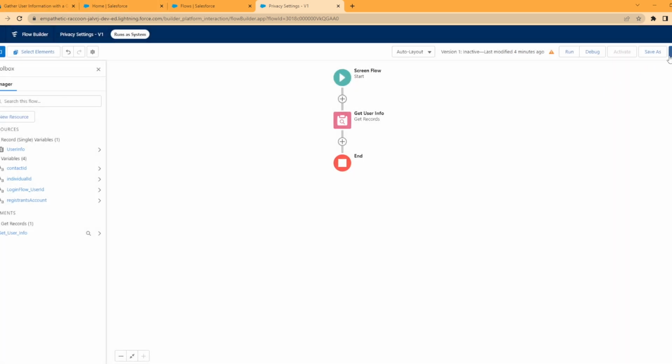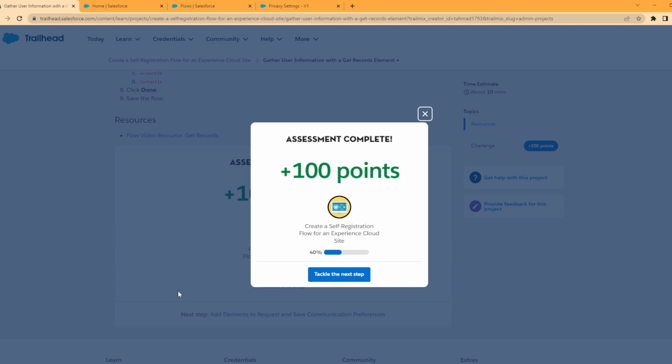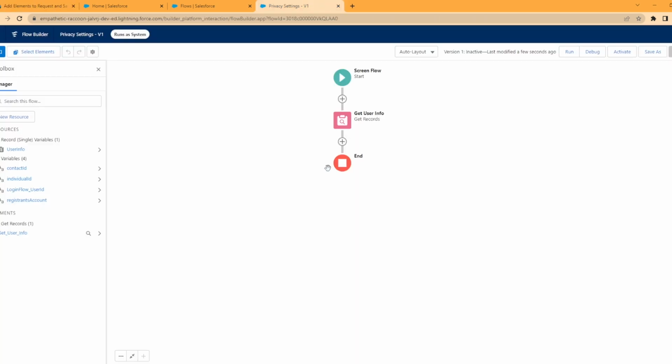And go ahead and save your flow. And you'll notice that yellow caution sign has went away because we have an element attached to the start now. Go ahead and back into Trailhead and hit verify to see if you've completed all the steps. If so, you'll be ready to move on. All right, if you followed along, you should have got your 100 points and you're ready to move on to the next step.